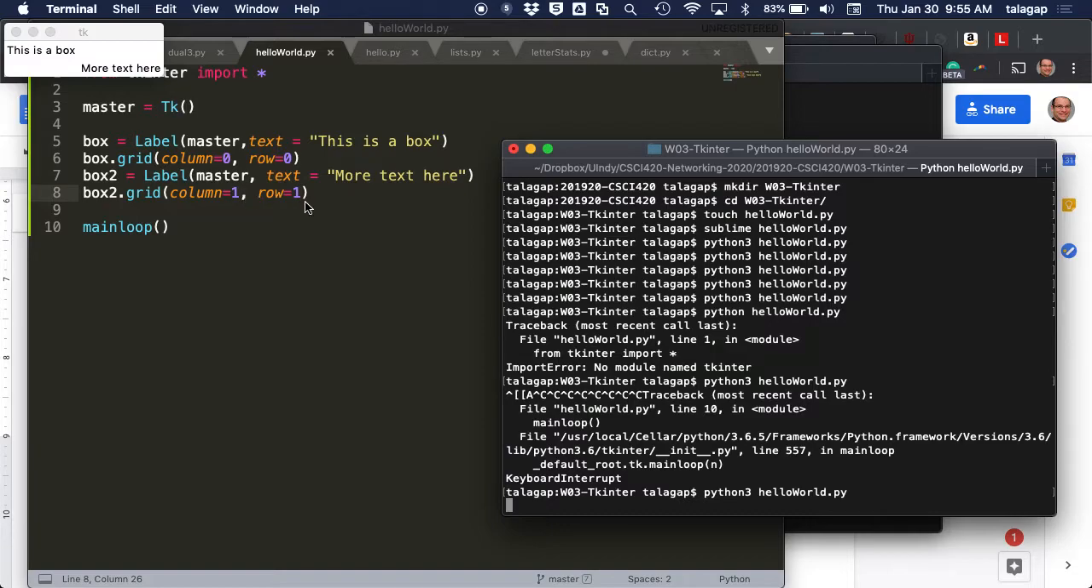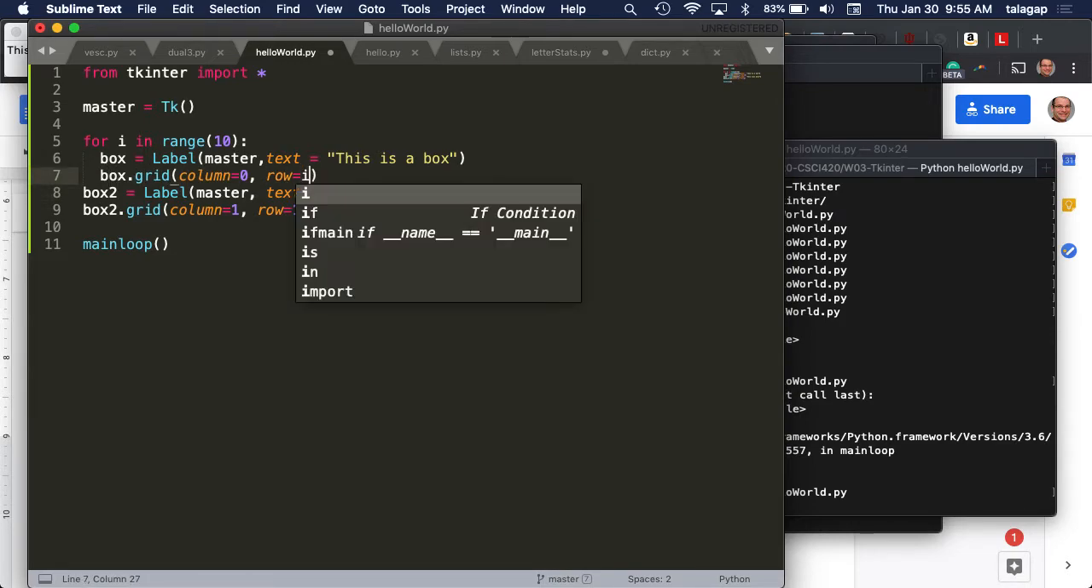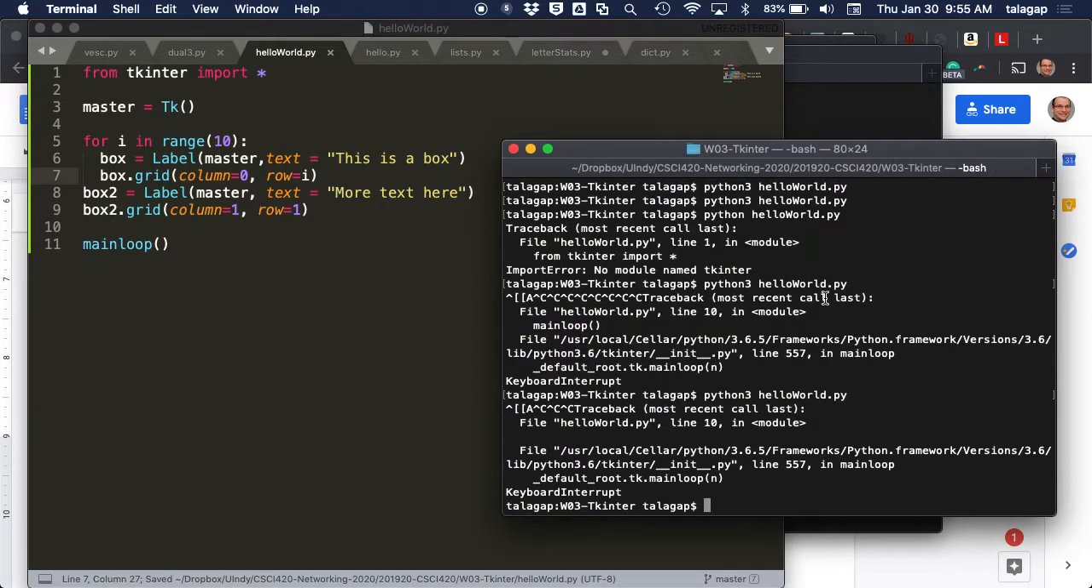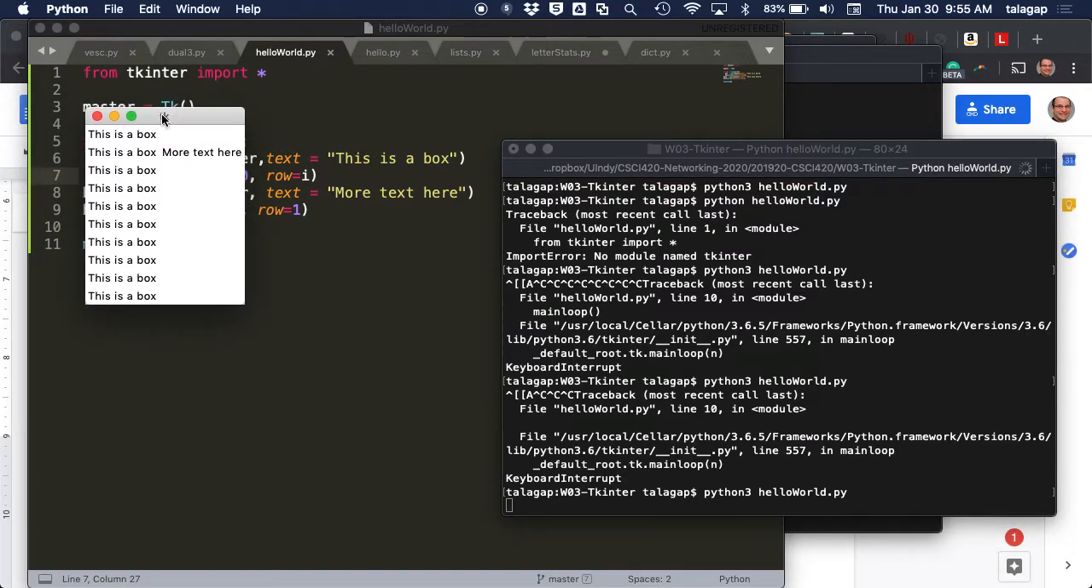So if I really wanted to have for i in range 10, nope, that's not going to do anything. Ah, damn it. Okay. Now I've got 10 boxes. Okay?